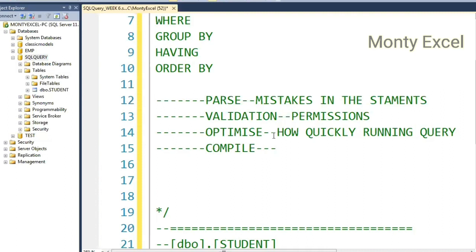Compiling is nothing but, as I said, my computer doesn't know my English language. It doesn't know any language for that matter, right? So what it does is, select star from table, it knows, of course, it's a SQL query. So it will convert it into a binary format. So again, what is this binary language? Binary is nothing but 0 and 1.